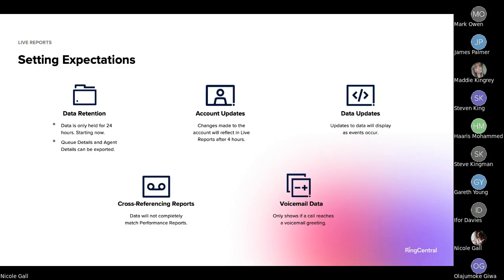When it comes to your data updates, the updates are going to display as your events occur. So of course, it's live reports. We're going to see that live data as it comes into the system. If you were to cross-reference reports, you may notice that the live reports may not completely match your performance reports. The reason for this is your performance reports are an overview of what's going on, whereas your live reports are that really granular data.